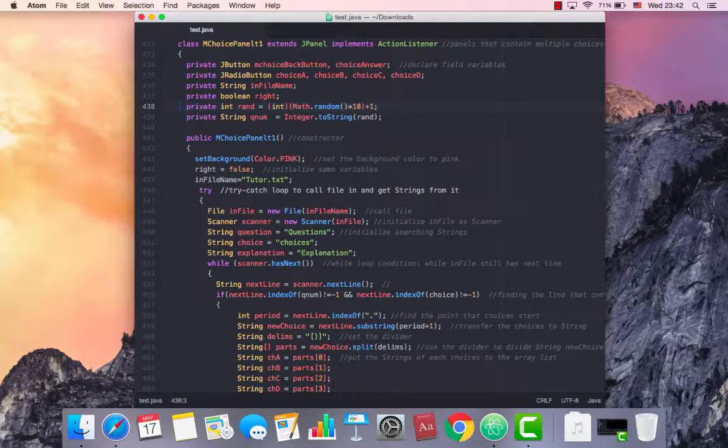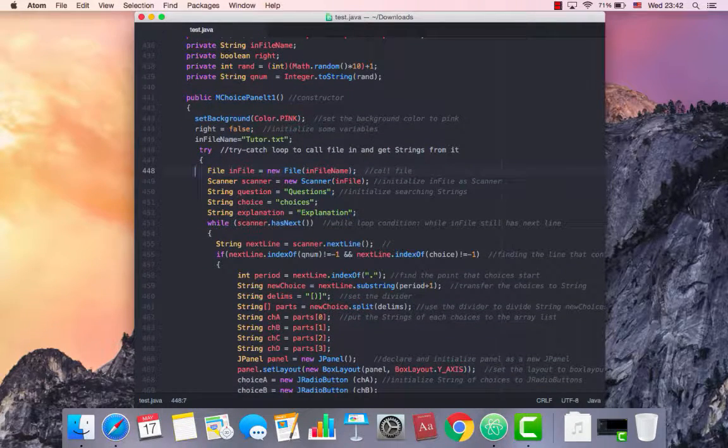The program involves multiple files including text and images. We use try-catch blocks to call files like tutor.txt from outside with Scanner. Then we use a while loop with scanner.hasNext as the condition to search needed strings from one line to the next in the file. String method indexOf is used to find questions, choices, and explanations that correspond to the assigned numbers, which are generated by using Math.random to get a random integer from 1 to 9. Later, substring methods are used to get the needed parts of explanations and questions.